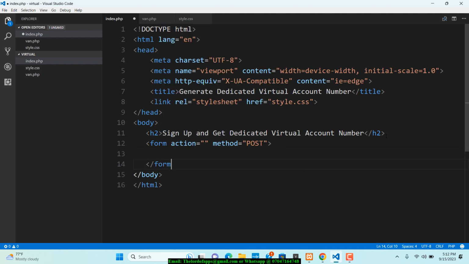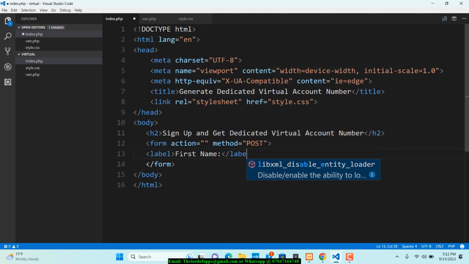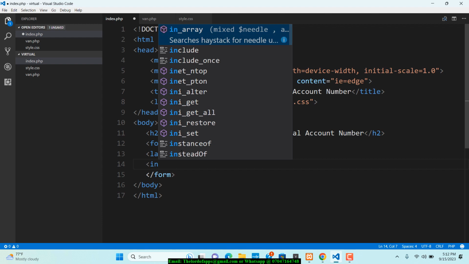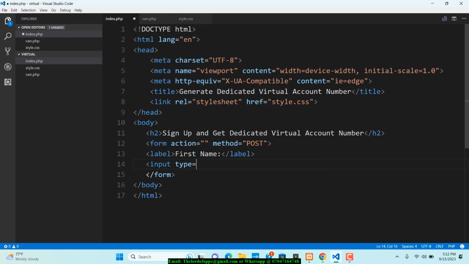So this is going to be form, close that in there, and the first thing I want to create within this form is going to be a label. So this is going to be label, and I'm going to create the first name. So this is going to be first, and let's go ahead and close the label right here. And after that, we need to create an input for the label. So this is going to be input, and we're going to say type, and the type of this particular input is going to be text.